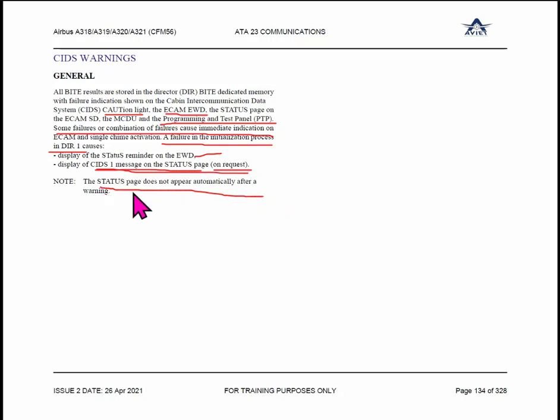The pilot can make the logbook entry. That's a status message, a maintenance message. The maintenance message comes on the ground only, so that the pilot can make a log entry. But in flight, it will not.